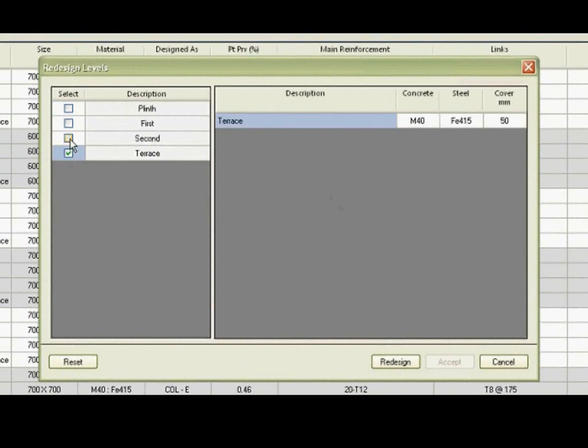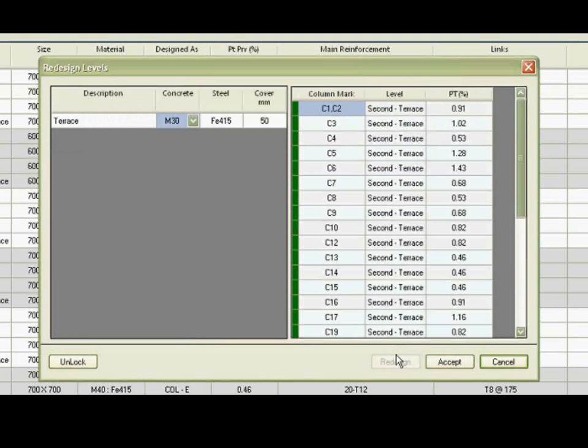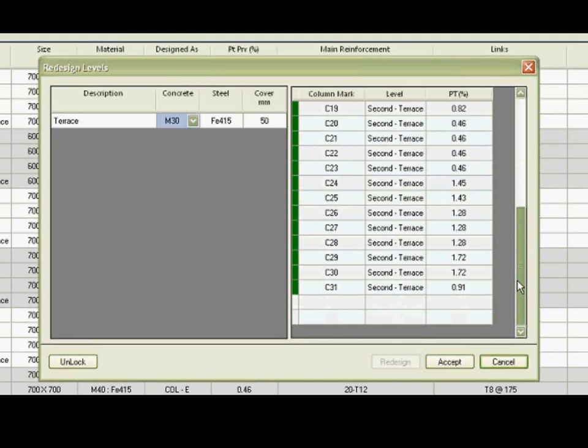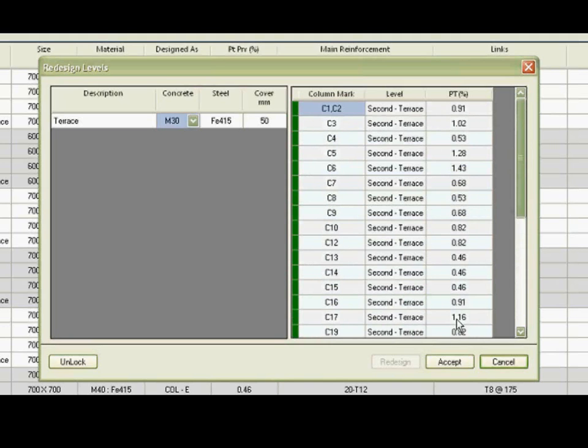A parallel or a complementary editing tool available is to design all columns at a given level. So I can come and say redesign entire level. So in case, let's say I can select one or multiple levels, and say I'm selecting terrace level and I want to change some of the common properties. So let's say I want to, instead of designing with M40, now design with M30. So I want to design with M30 and I say redesign. So here it will design all the columns at that level with M30, provide a one-line design of all the columns. So you can see there's a one-line design of all the columns at that level.